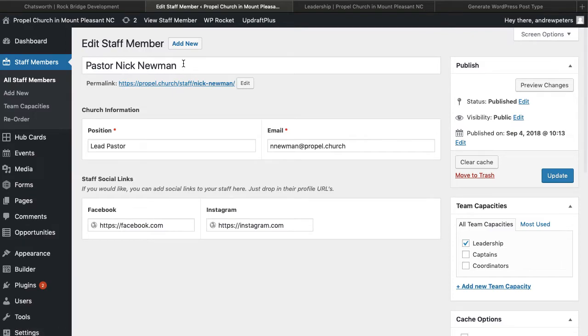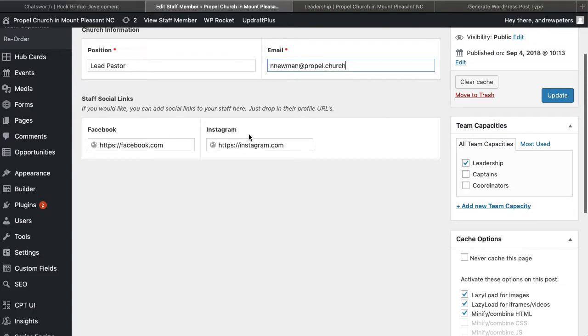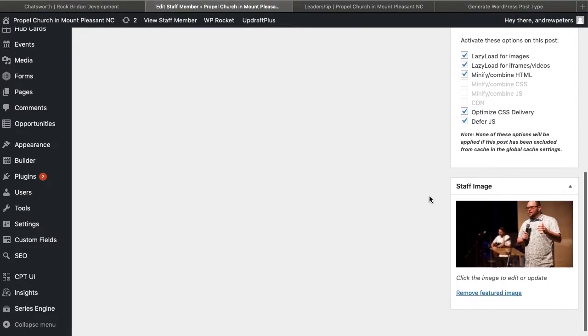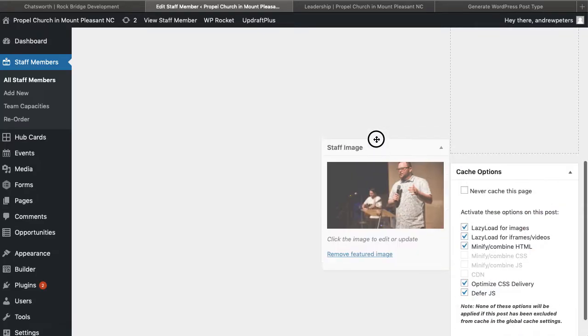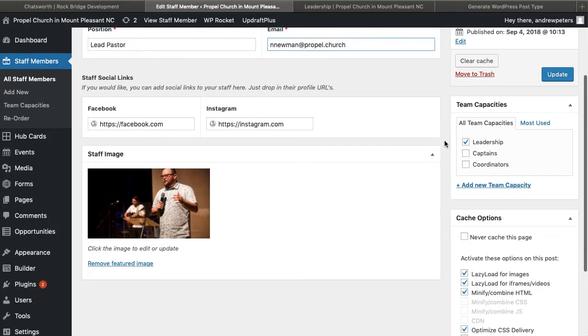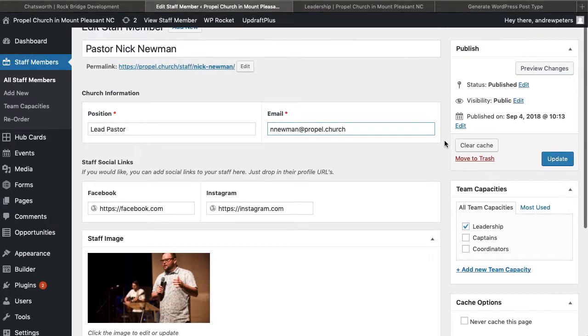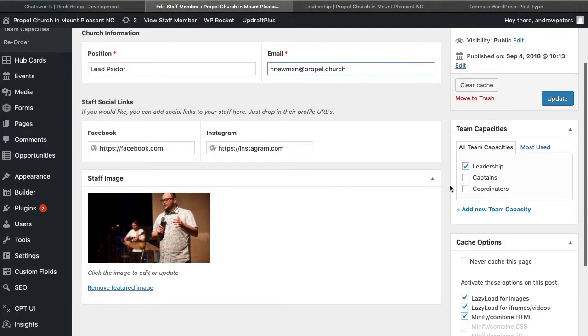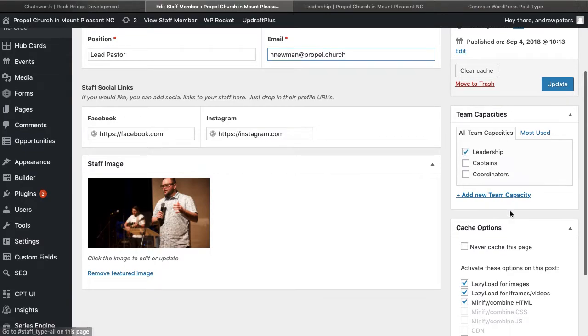So just walking this through, you have his name here, you have his position, his email, and then of course his social stuff. And then I scroll down a little bit. This could easily go up here for the staff image. And that's just the featured image renamed, right? And then his team capacities, leadership. This is where, if you had campus or department, it would show up over here in your taxonomies. I'm going to update that.